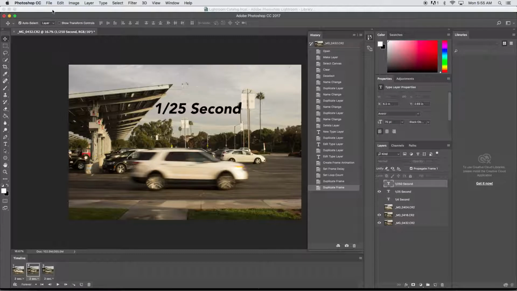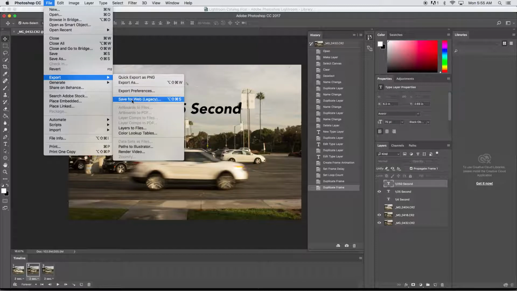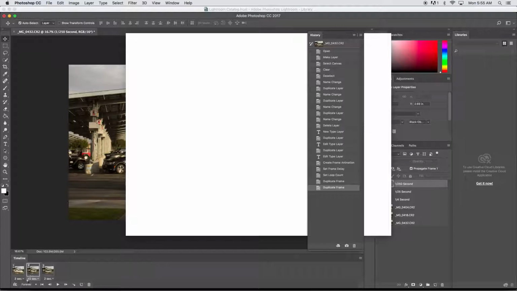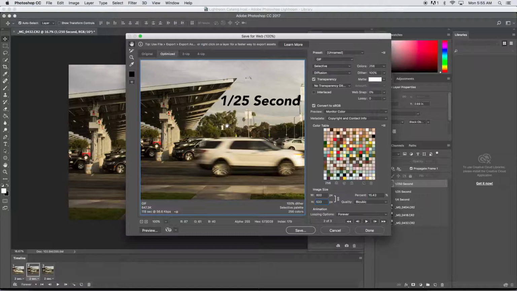And to save, it's a little different. Remember, File, Export, and Save for Web. So as long as we have changed this looping option to forever, I'm now going to change the image size. So I'm going to type in 800 pixels. And it takes a while to update this preview. That's okay. It says GIF, yes. It's looping forever, yes.